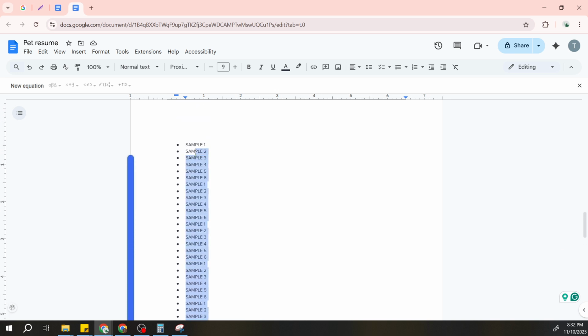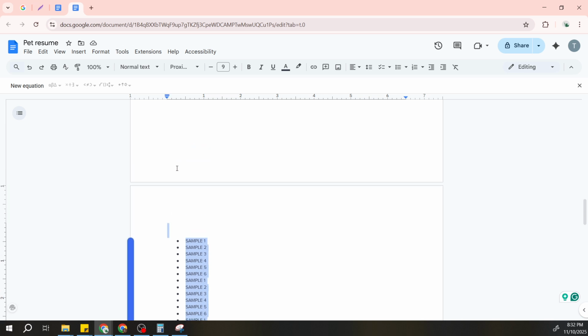Next, highlight the entire list of bullet points that you want to format into columns. Make sure to drag your mouse or touchpad cursor over all the lines that include your bullet points. This step is crucial because the next steps will only apply to the highlighted text.